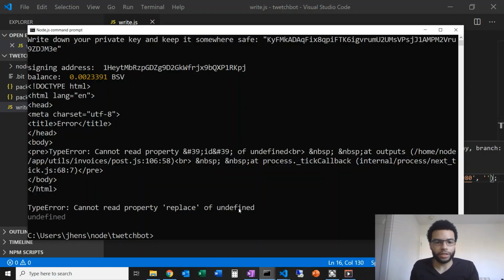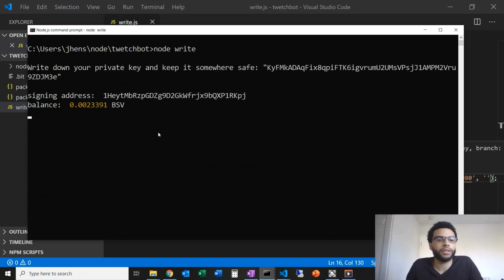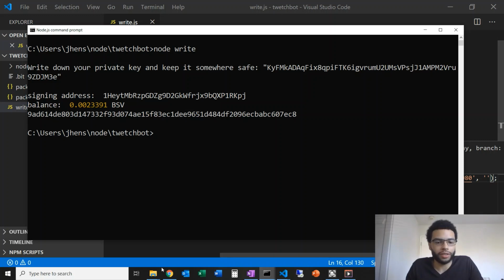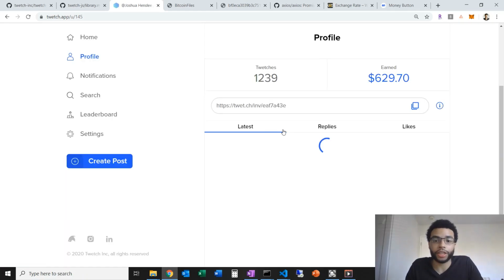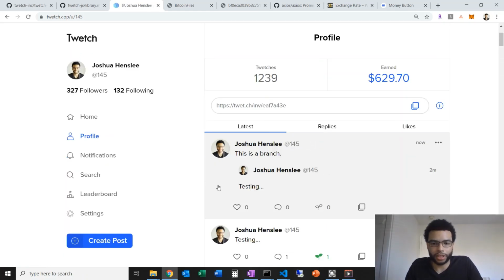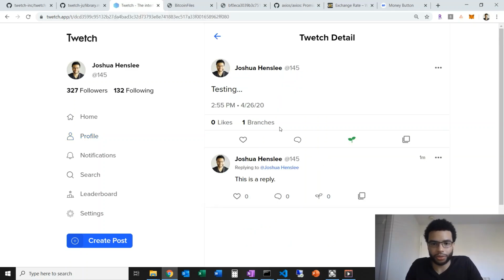So let's run this. Let's clear this out. Node write. Yep, and that was it. So I added that files URL, but I need to actually specify that as blank. Otherwise, the API can't read it. And you see this branch worked, and it also put the icon here showing that it was branched by me.